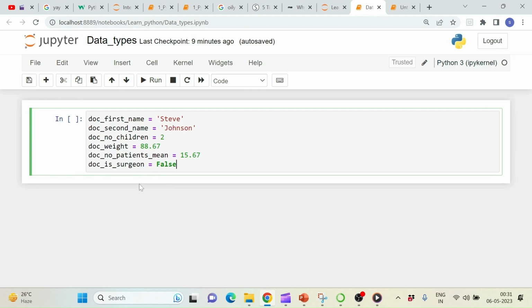The first two variables, which are doc first name and doc second name, are actually strings. Why do I call it a string? The reason is I have enclosed the data within single quotes. The third one, which is doc number of children, is an integer. Why do I call it an integer? Because I have saved a value which does not have any decimal point after it.